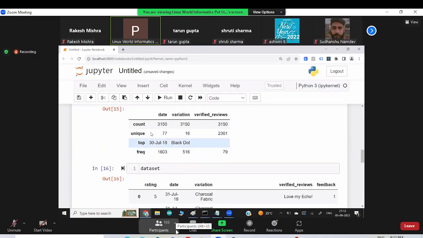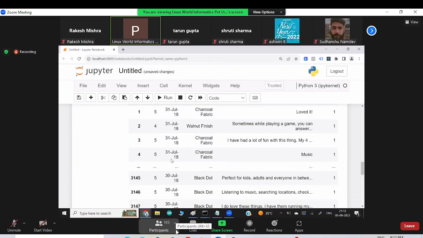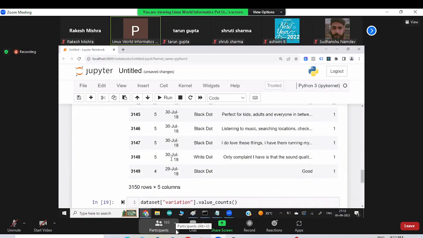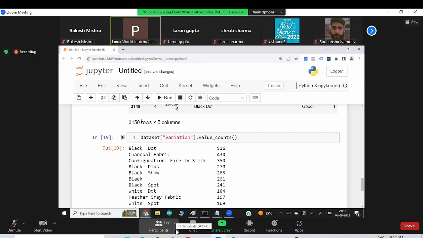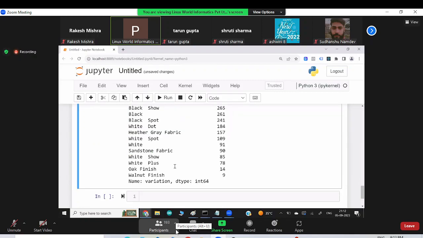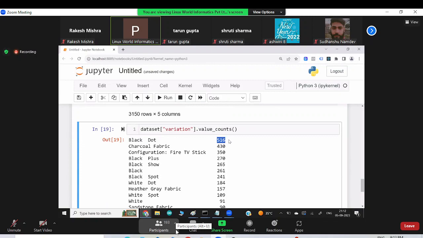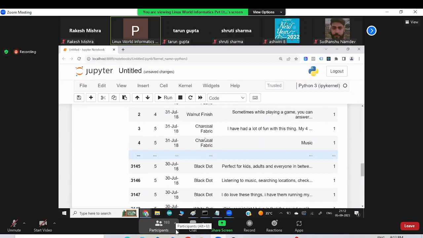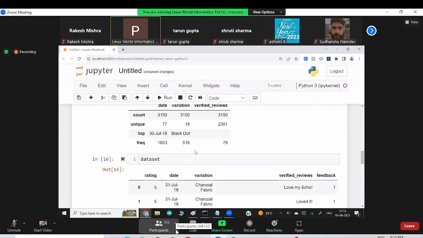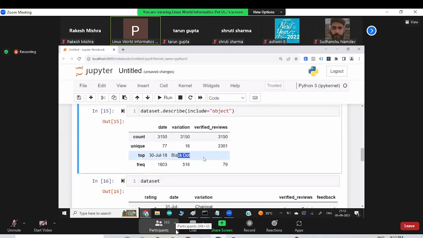So here we see we have 16 unique variants in our feedback data set. If you see the count also, there are 16 in total. Black dot has 516 records in total. Black plus is 270. Because black dot has the maximum frequency in my data set, that is one of the reasons why it shows at the top in the describe command.